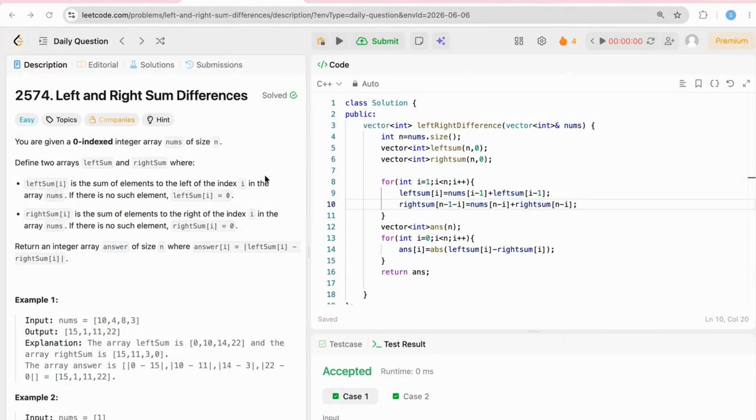Hi guys, now we'll solve today's LeetCode problem of the day, which is Left and Right Sum Differences. This problem we'll solve with two approaches. In the first approach, we'll take extra space complexity, but in the second approach, we'll solve it in constant space complexity.